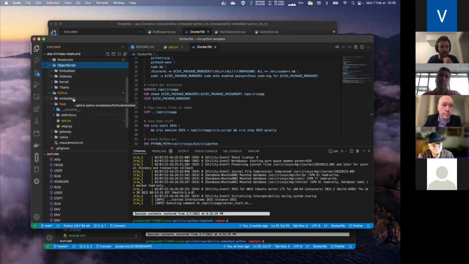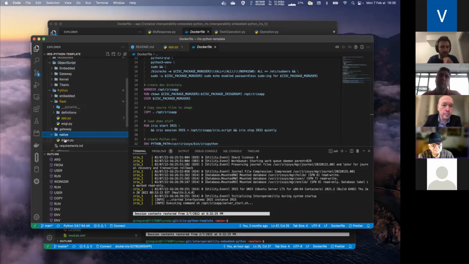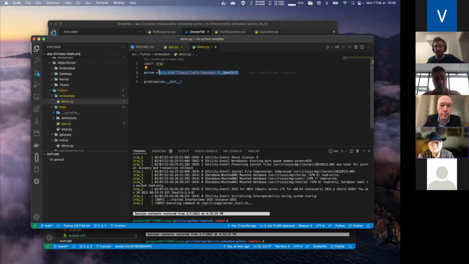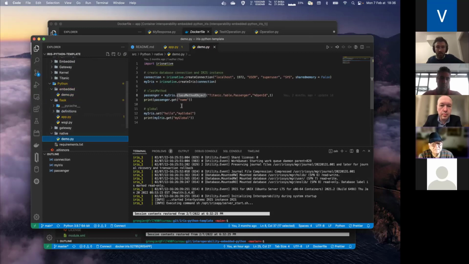So let's have a look how it works with native API, gateway, and so on. Native API demo here. You see, if you want to invoke a class method, you have to pass an argument, Titanic table passenger, %OpenId, and so on. But if you work with embedded Python, it's way easier. It's the same if you want to get a property from a persistent class, you have to use a getter with native API. But with embedded Python, you just go dot and your property. So that's why I built a hack of PEX.